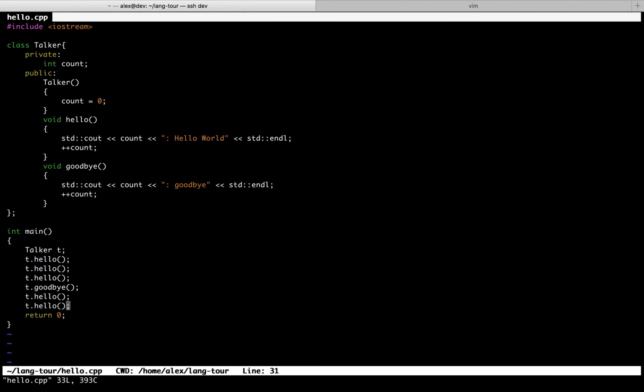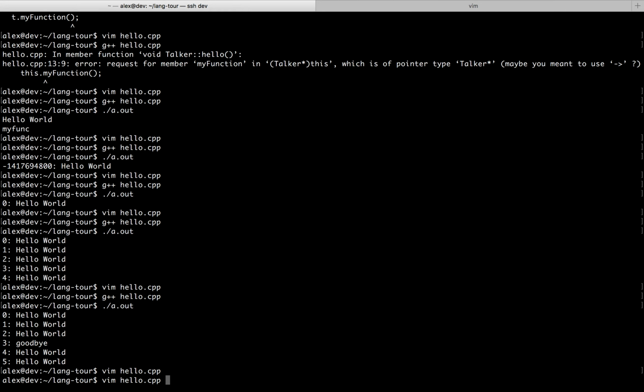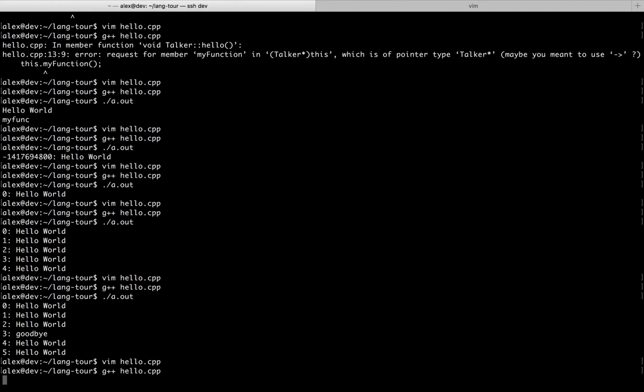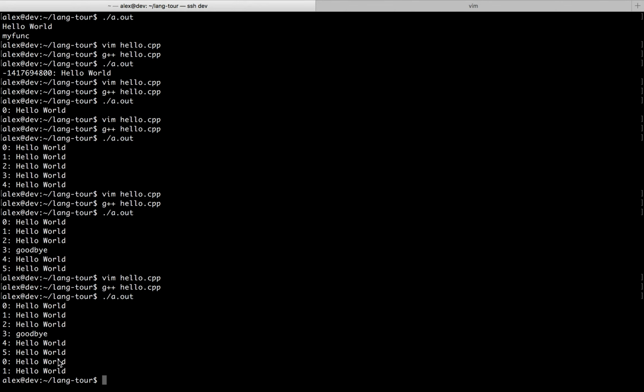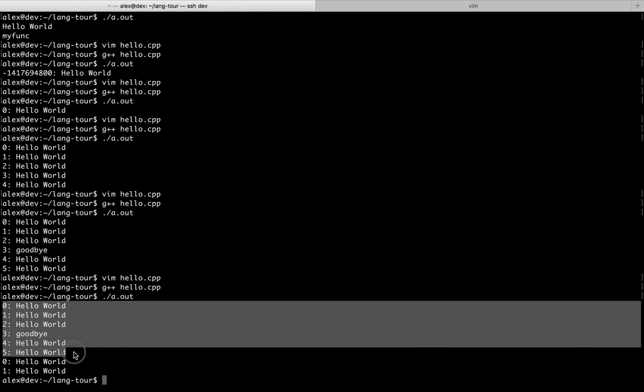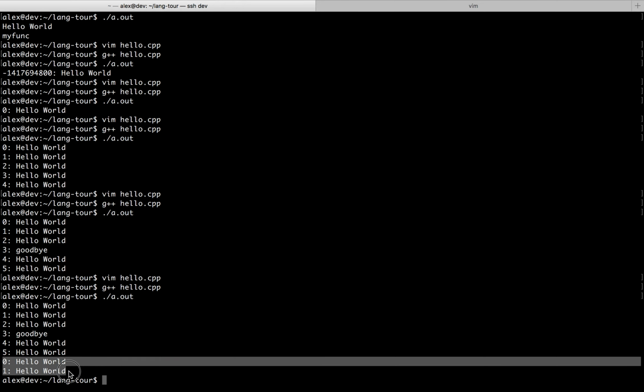So the real power of this, though, is we can have multiple objects that have multiple states. So we'll just say talker m, and now I'll say m.hello. We'll say it again. Recompile it, run it again. And now we can see that all of these are printed with t, and this is printed with m. And once we instantiate that new class, we are going to reset our internal variables.